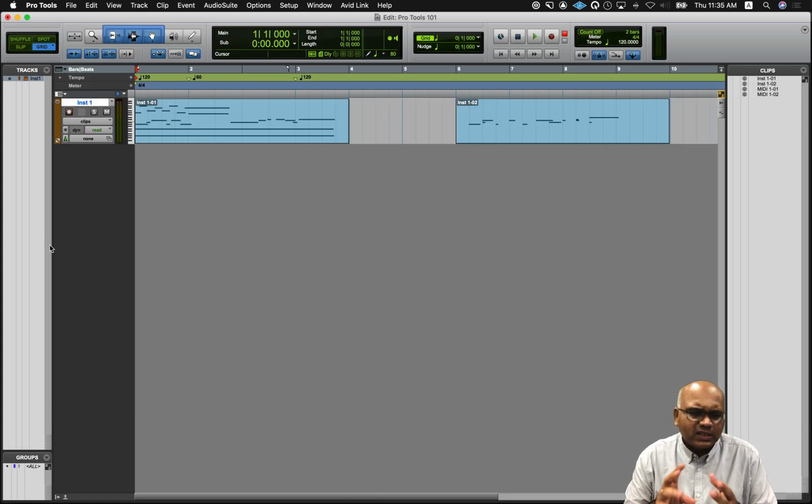So they do ask a question sometimes in the exam as to, in which window can you actually see your MIDI notes? And the thing to remember is you can see and edit your MIDI notes in your edit window as well. Your edit window is not only for audio, it is for MIDI as well.